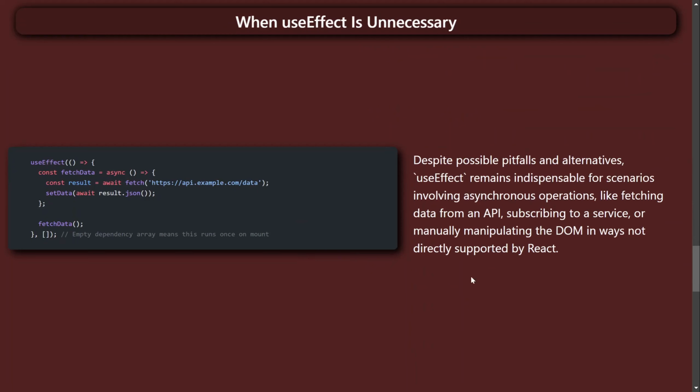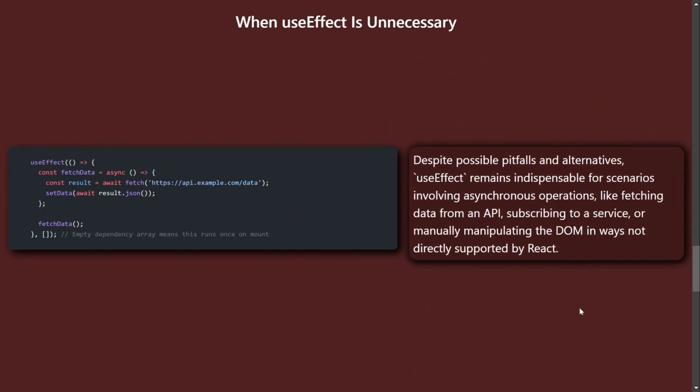When UseEffect is unnecessary. Despite possible pitfalls and alternatives, UseEffect remains indispensable for scenarios involving asynchronous operations, like fetching data from an API, subscribing to a service, or manually manipulating the DOM in ways not directly supported by React.